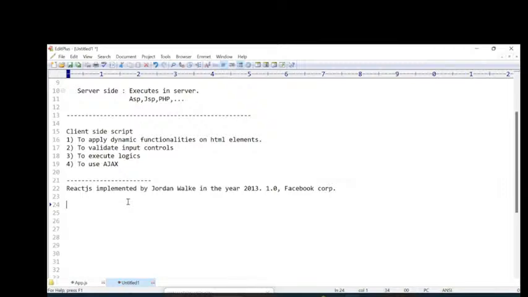Okay, now what are the advantages? What are the features of React.js? The features of React.js we are discussing now. Before that, any questions, any doubts you have, you can ask me now.